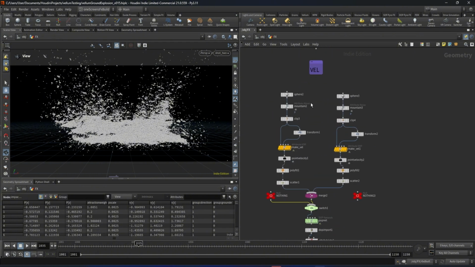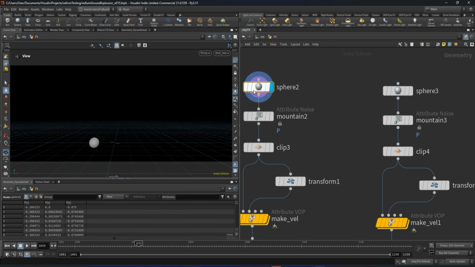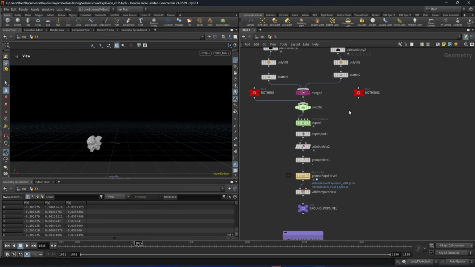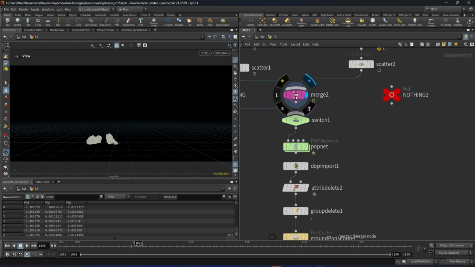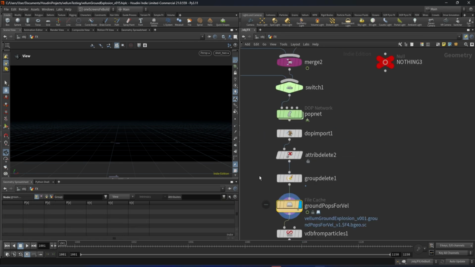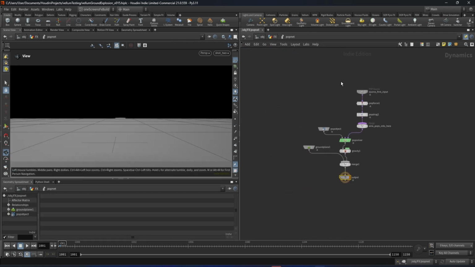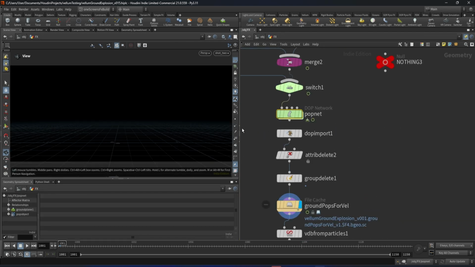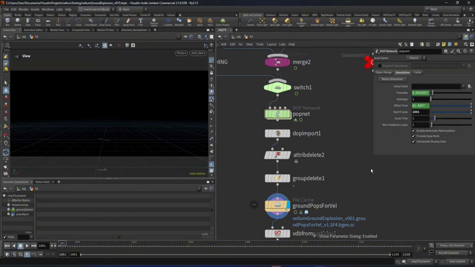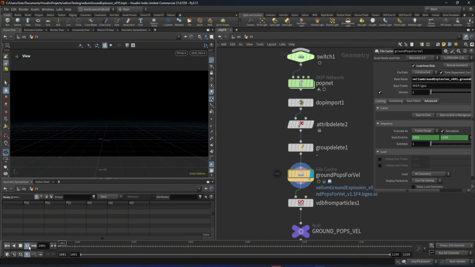Let's start explaining how I did this. Initially I took a sphere and I just added some noise and gave it some velocity and then used those as my point source for my pop sim. Then I got it's just a basic pop sim, nothing fancy, very basic. Once I got that, this is what I got.